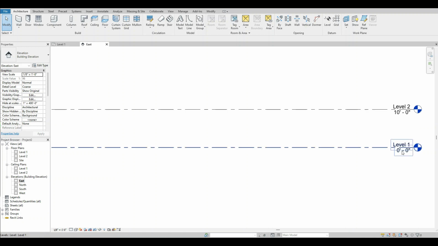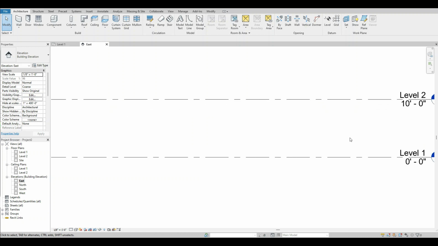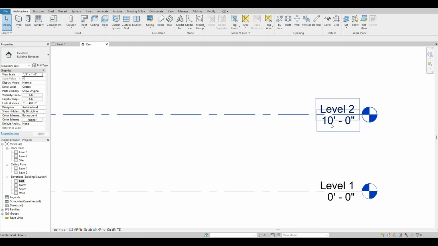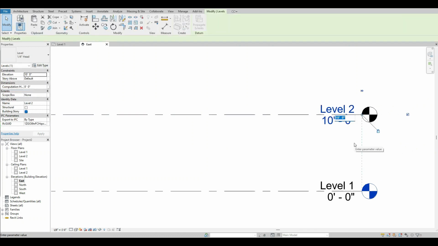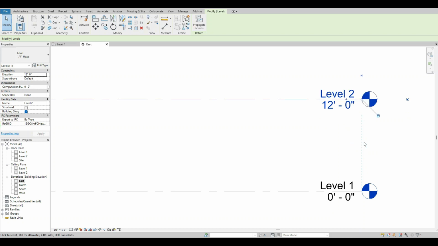Level 1 at 0 feet, that's fine for what we're doing. But let's say that we want to change level 2 to 12 feet. All you got to do, you just wheel in with your mouse, and where it says 10 feet, just double click on it, and it's like a Word document. We can now change that to 12 feet. And if we hit enter, it bumps up. Now it's 12 feet high.